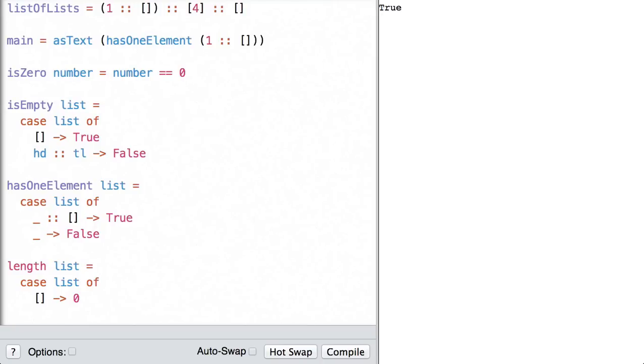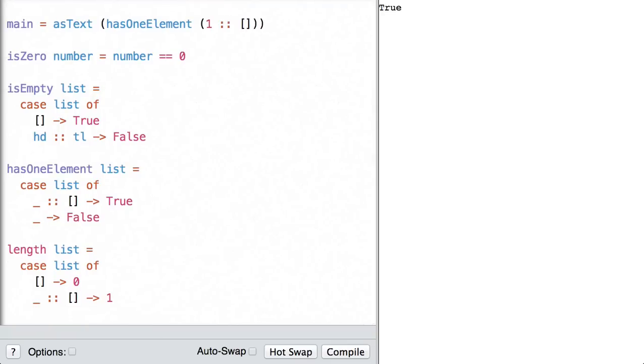Who's next? It has one element. If it's the underscore in the brackets, or that. Oh, yeah. Okay, 1. You're doing good. It's your turn. Now the arbitrarily long.